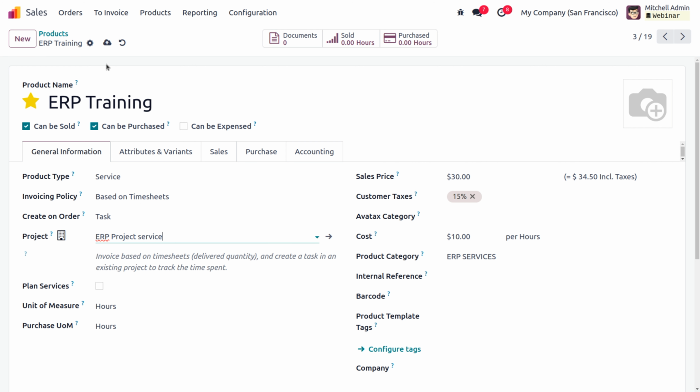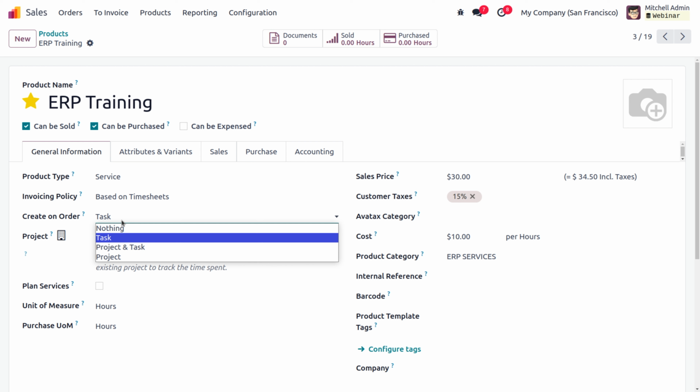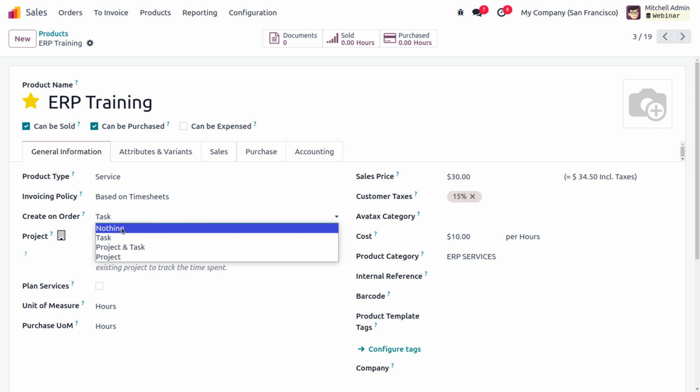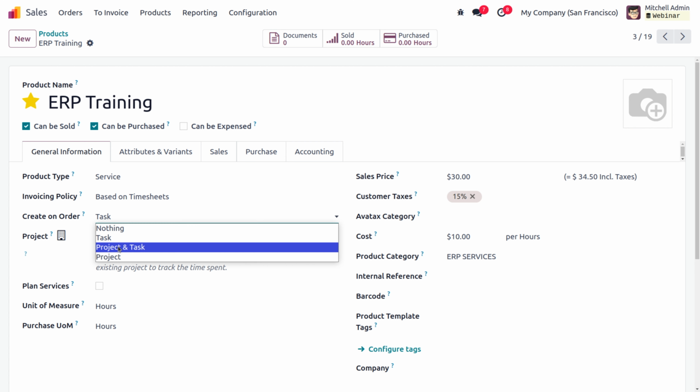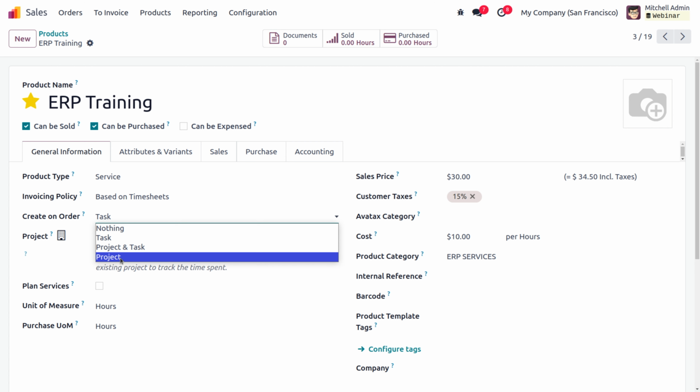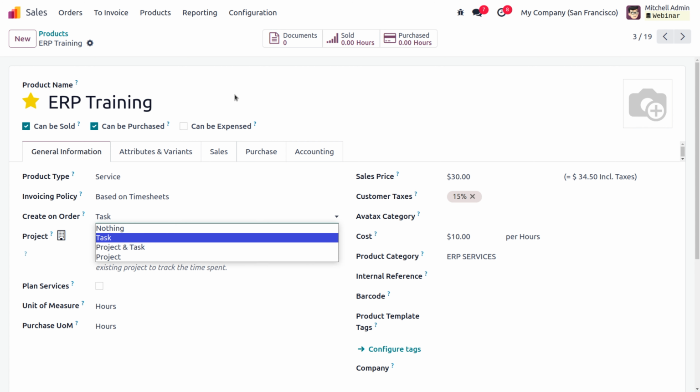All of this will create a task inside this particular project, or you can create nothing. In that case it will only create a sale order and its invoice, and no task or project is created. If it is project and task, a new project along with the task is created. If it is a project, a new project is created.